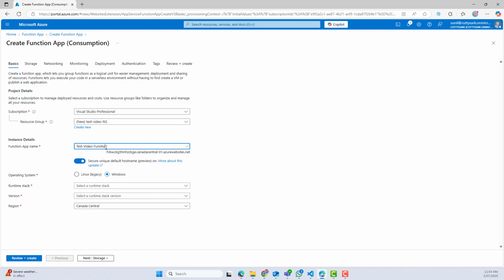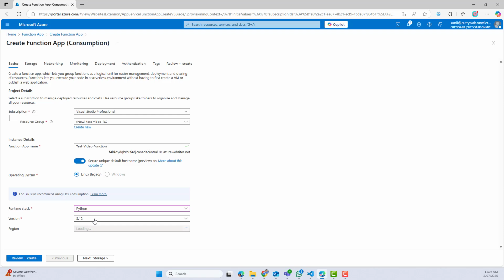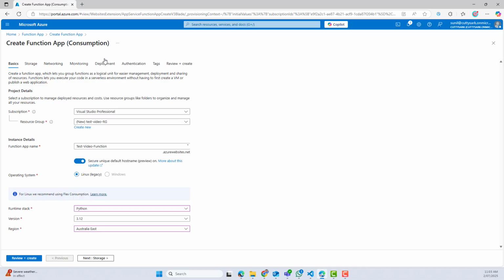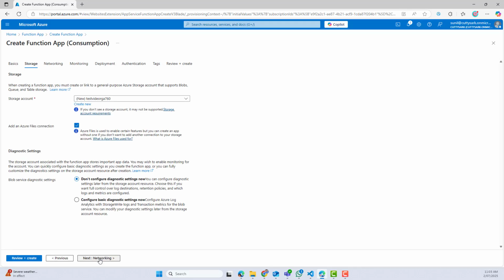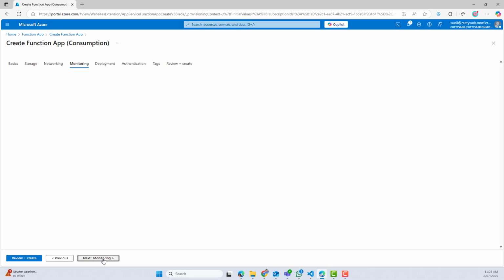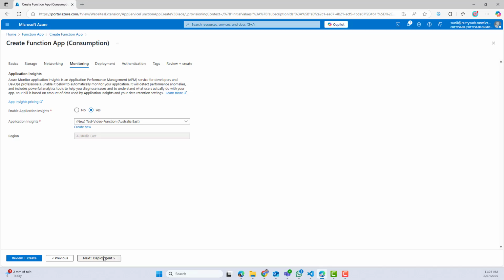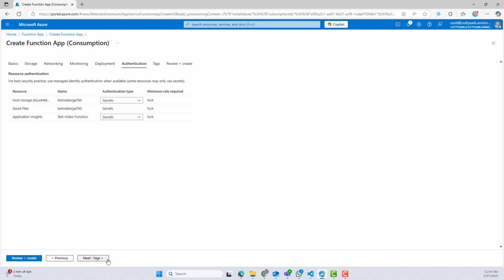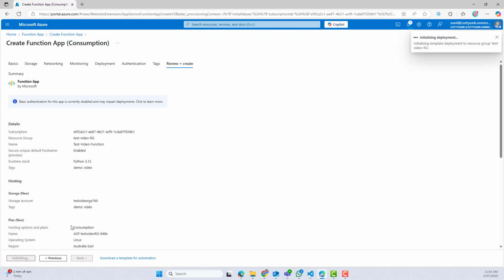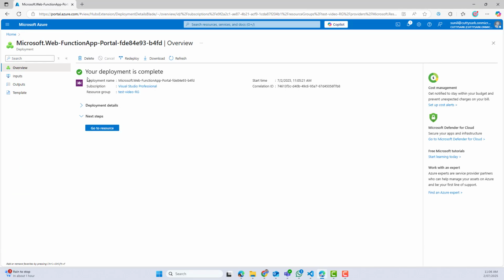The only important change we need to make here will be the runtime stack. In this case, we will choose Python, version 3.12 or 3.13, again as per your preferences. This is because the function app I have shared is written in Python. Choose default for most other setup questions and finish by deploying this app. Azure will take a couple of minutes and your function app will be ready soon.